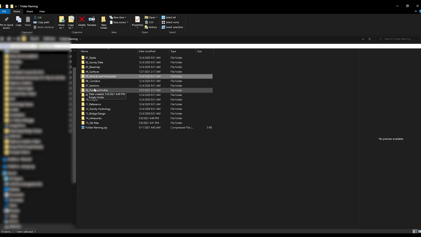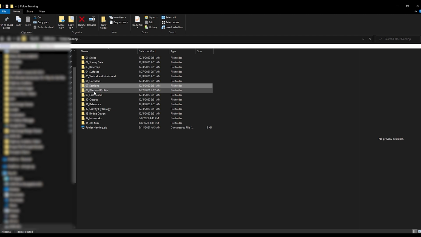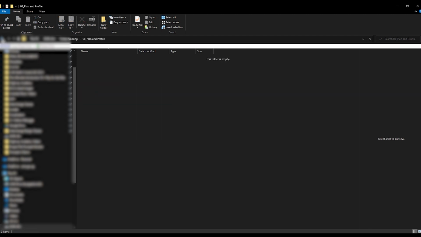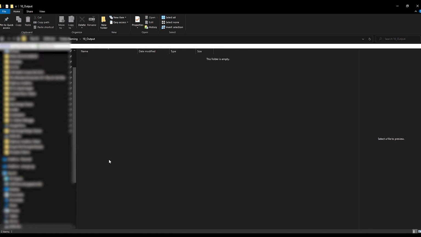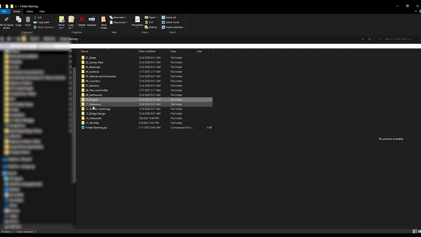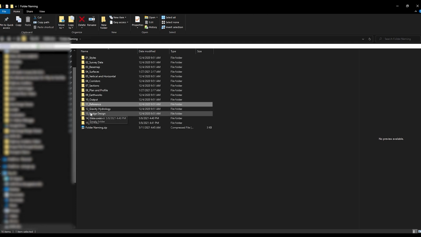They'll be in folders. Then this will be now for the sections, which are the cross sections. I would have my final plan and profile here. I would have my earthworks, which I would use for the quantity takeoffs. I would have output. Now output is where I put my final plan profile cross sections because that's the main information that's needed, and then my takeoff sheets and setting out data. Reference is where I put reference data that they've given me.